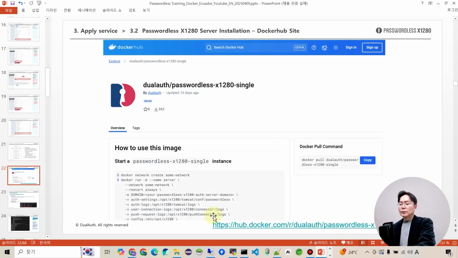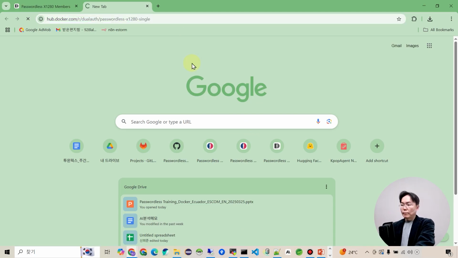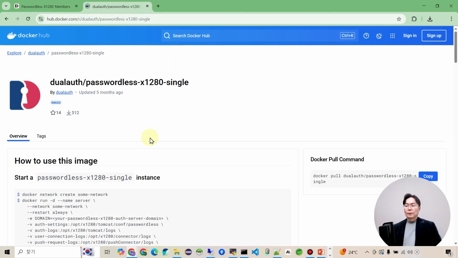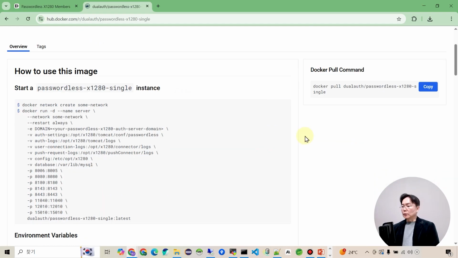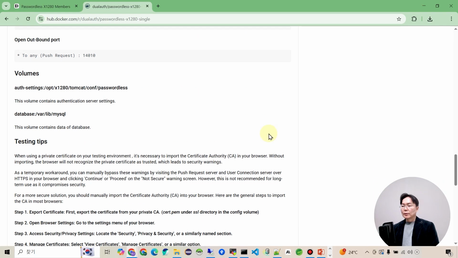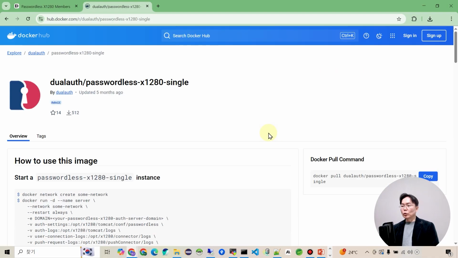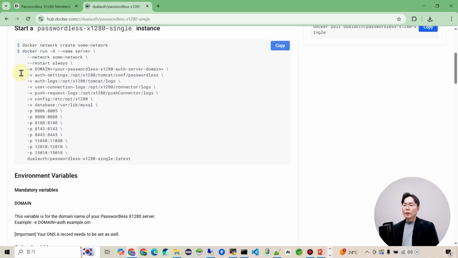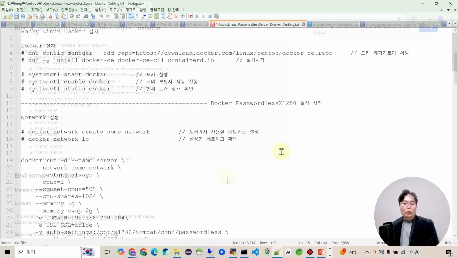Okay, let's access the Docker Hub site. A detailed explanation of how to use the Docker image is provided. You can also check it for yourselves. I will now proceed using this command here. Let's proceed with the Docker installation.